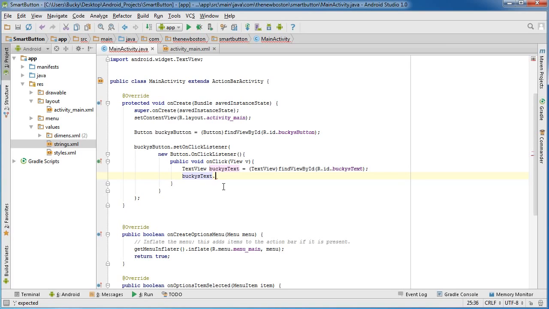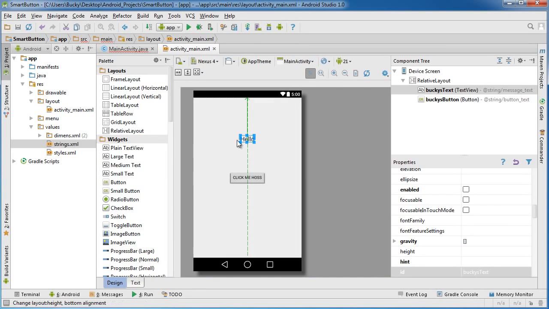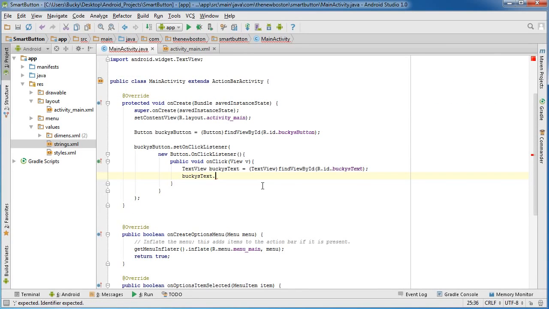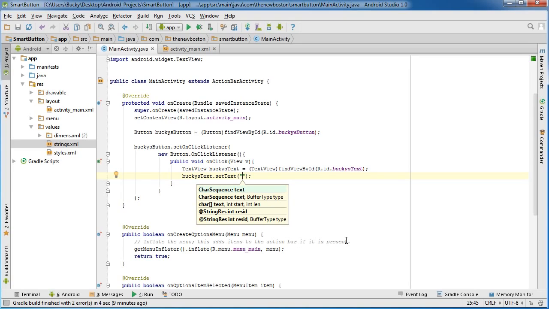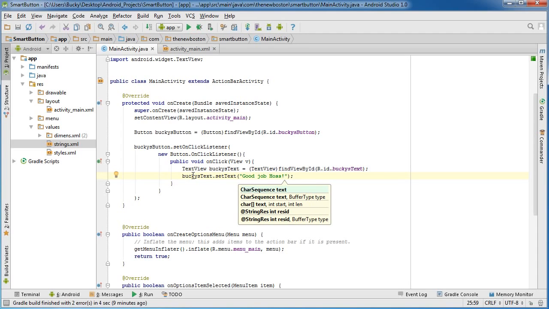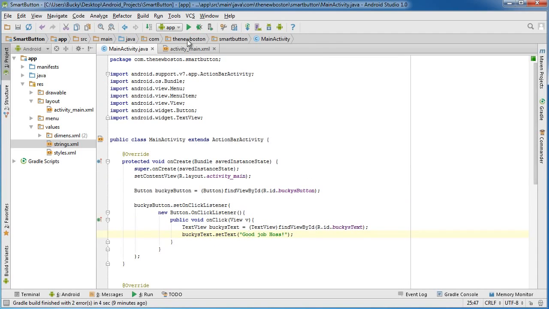Alright, so now that we have a reference to this, all we have to do is call one last thing, setText. Now of course what this method does is it takes whatever bit of text you pass in, and I'm just going to pass in something like good job, and sets that as the widget's text. So now let's go ahead and run this bad boy and see if it works.